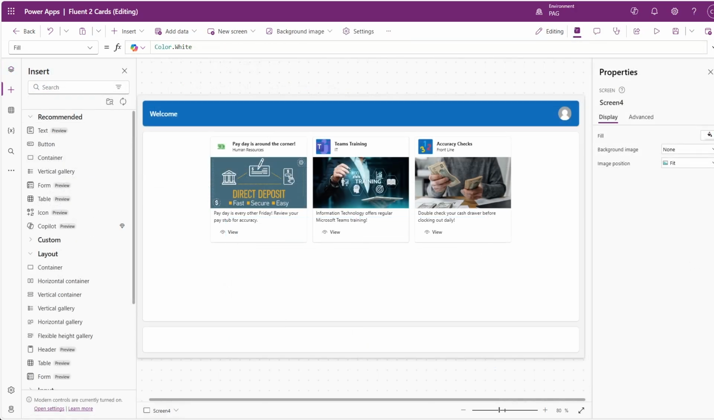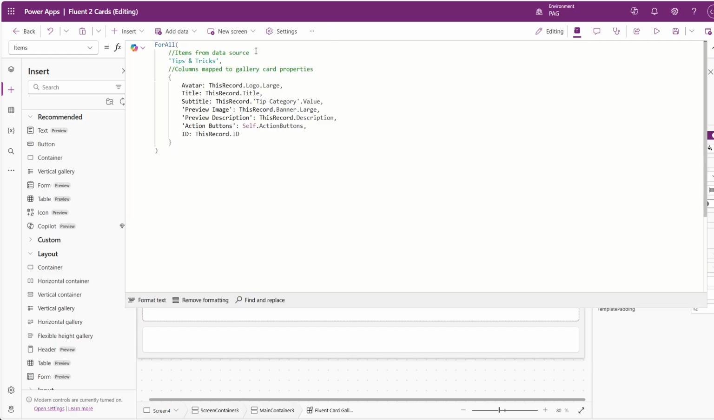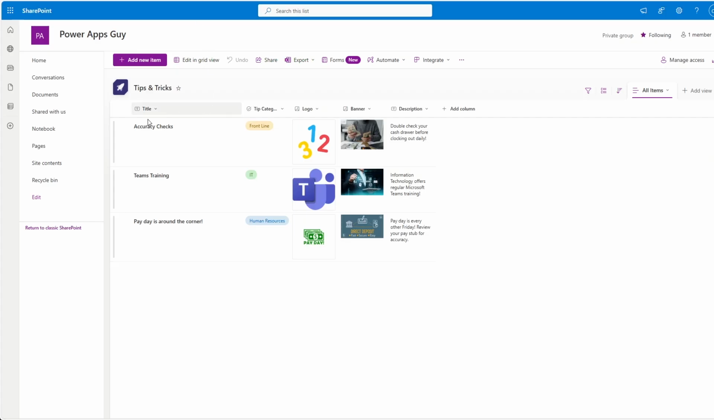I'll just show one final example here. So we have a welcome screen that has one of our new controls in it. So this items property is being filled in with a tips and tricks SharePoint list that we have. So if you look at this SharePoint list, you can see we have a title, we have a category of our tip that we're trying to display, we have a logo, a banner, and a description.